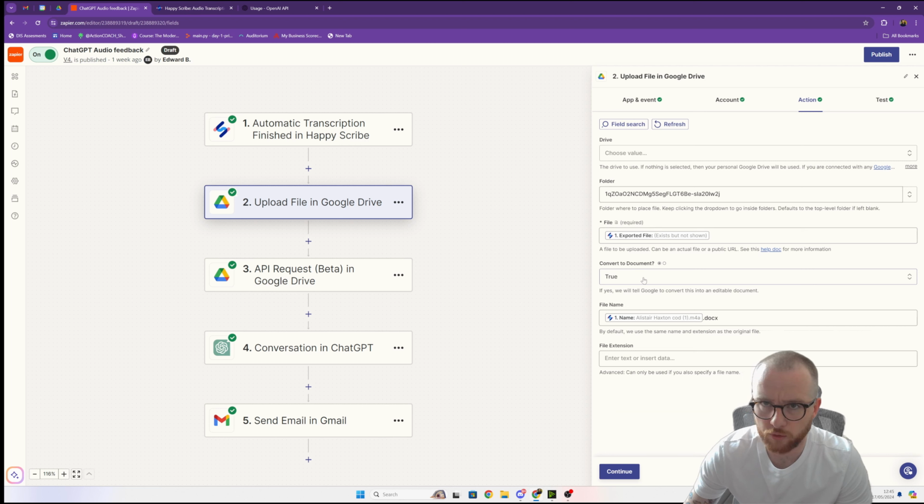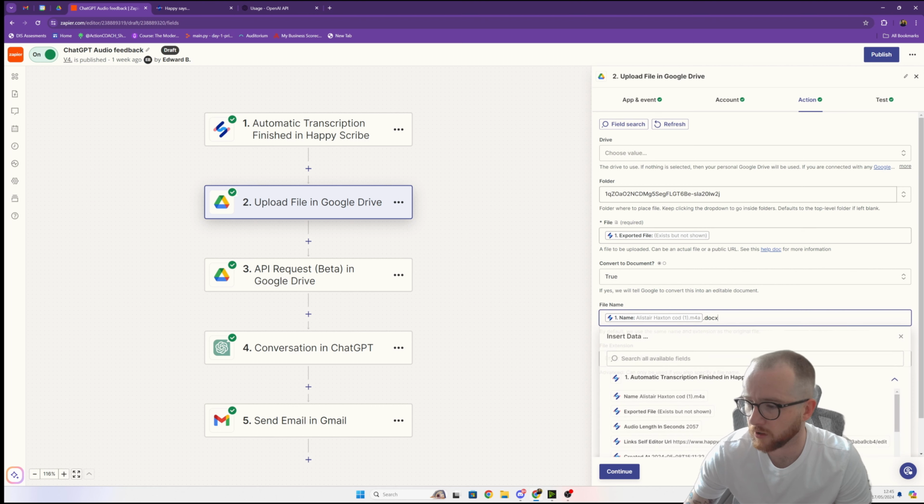Convert to document, I want it to convert it to a Google document if possible, and then we'll just call it file name, so I've just chosen the name of here, and then this is quite important, you need to put whatever the file name is, just type .docx on the end to make sure that it notices, so it reads the file properly. A problem that I had when I did this before was it was struggling to read the file and open the file.